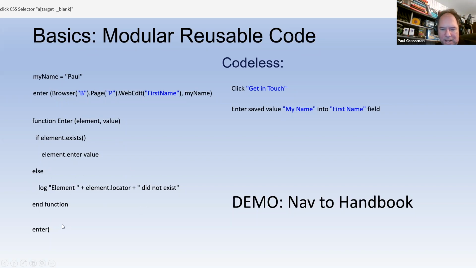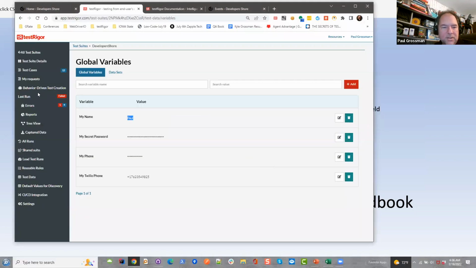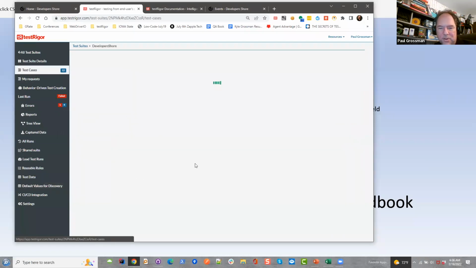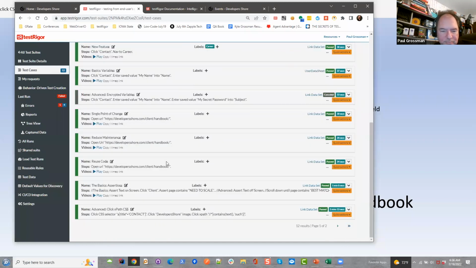That's from the programming side. On the codeless side, well, we're going to click get in touch, and we enter saved value into there, but we're going to basically replace our text in there. So I'm going to show you a little demo of what I'm talking about. What I have for this example demo here is that we are going to reuse code over here.